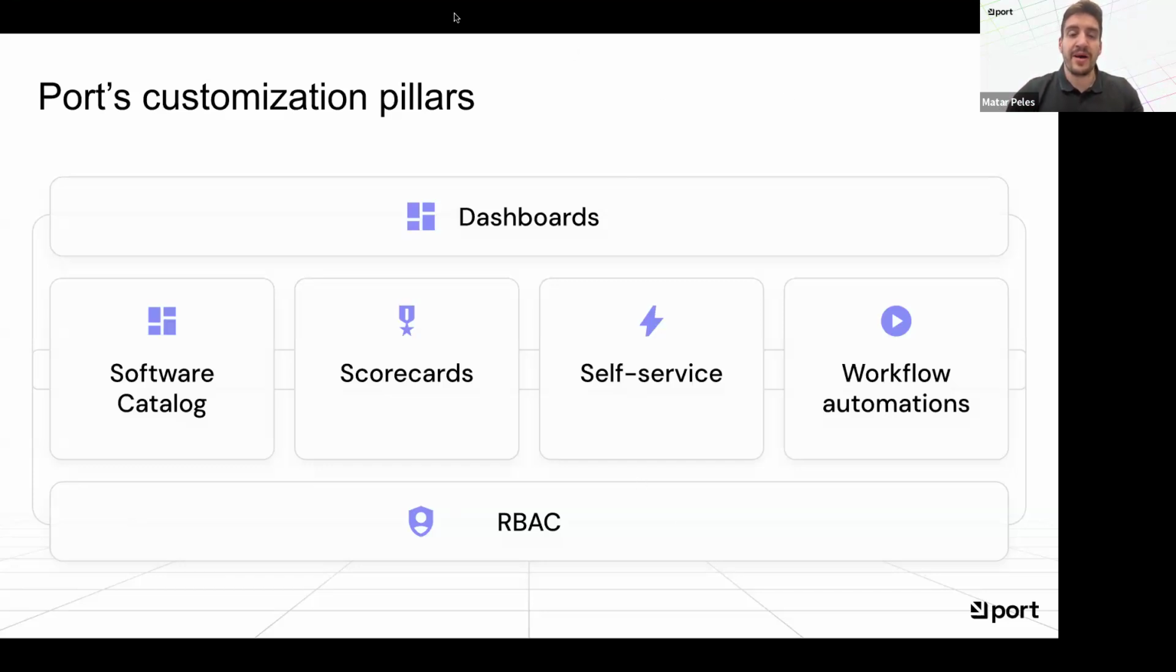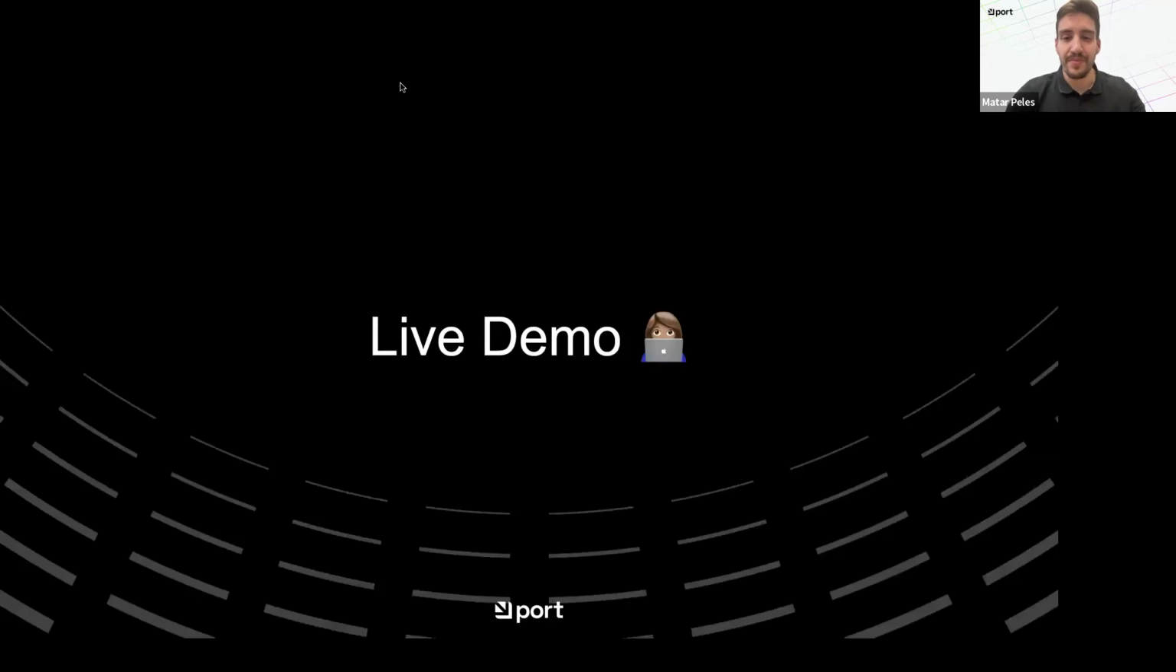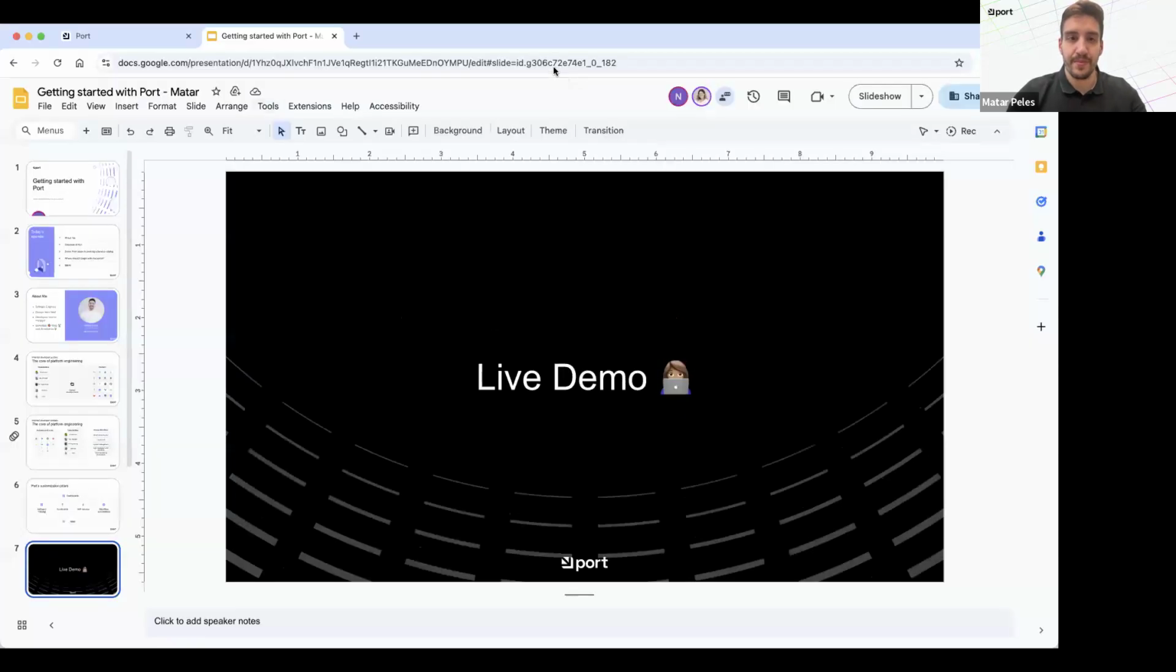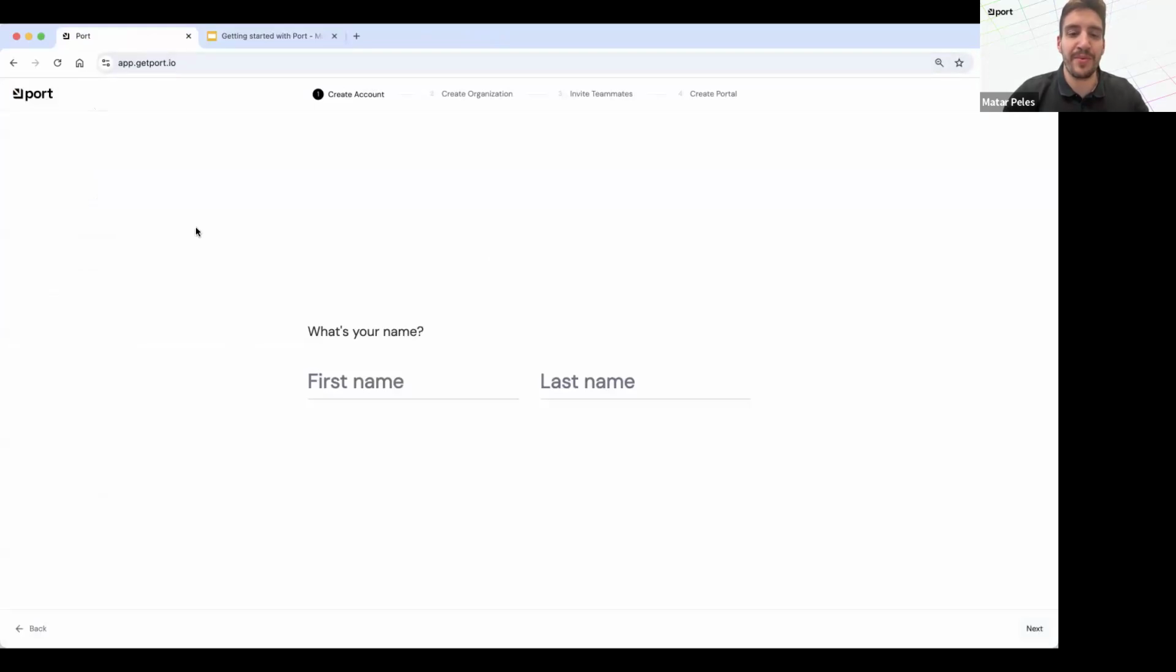Before moving on, if anyone has any question, I would be happy to answer it. If not, I'll get to the building and start working on Port. Cool. So we'll get to working on Port.